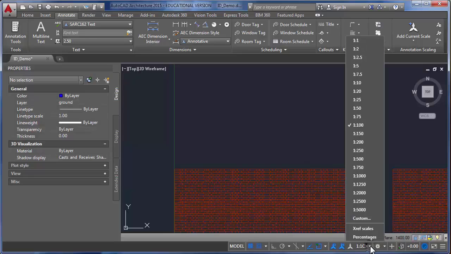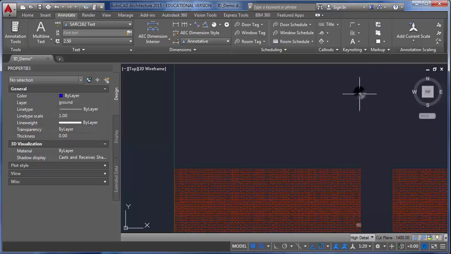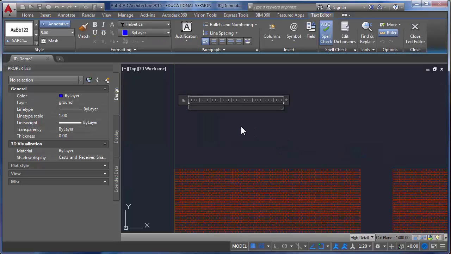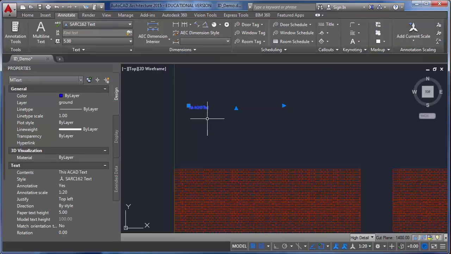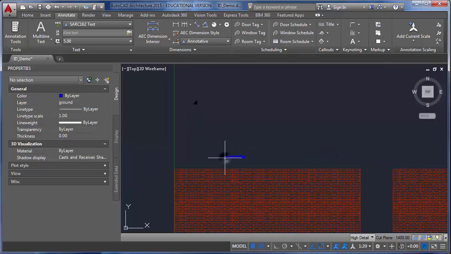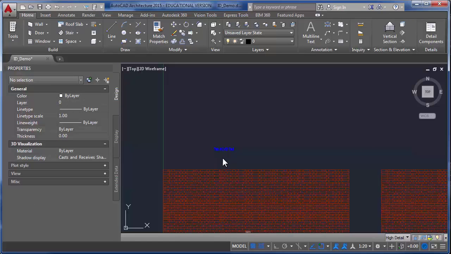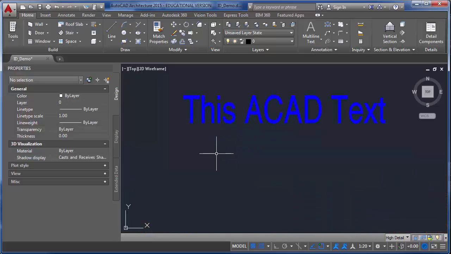But let's say we're going to print out at 1 to 20. So I'm going to say 1 to 20. That way when I make my text, and I'll do that with some multiline text just by clicking the multiline text button there, you just drag out a text box like any other program and say this is AutoCAD text. Now when I say close, it's adjusted its size so that at 1 to 20, that's going to be 5 millimeters tall.